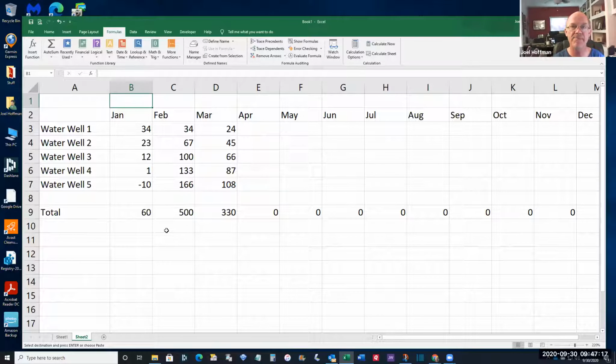So now I've got a copy, I've got the real data on one sheet, and then I'm going to use the other sheet to do some what if analysis. What if production dropped by 10%? What if we were able to increase water production by 20%? I'm going to do that analysis.